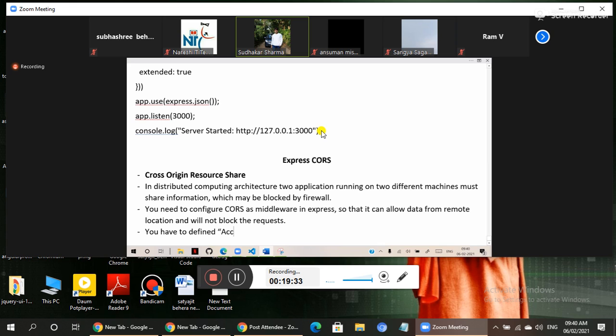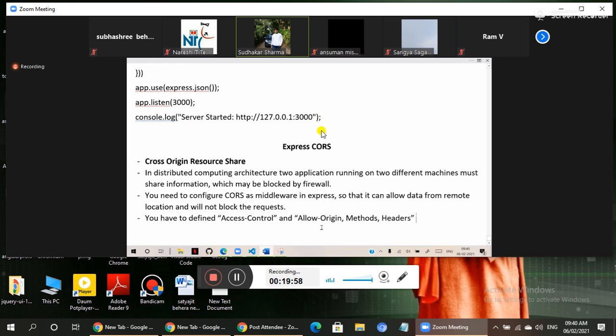You have to define access control and allow the origin. You have to allow the methods. You have to allow the headers. So you need to allow origin, allow methods, and allow headers. Once you allow origin, methods, and headers, then it is responsible for managing the interactions.